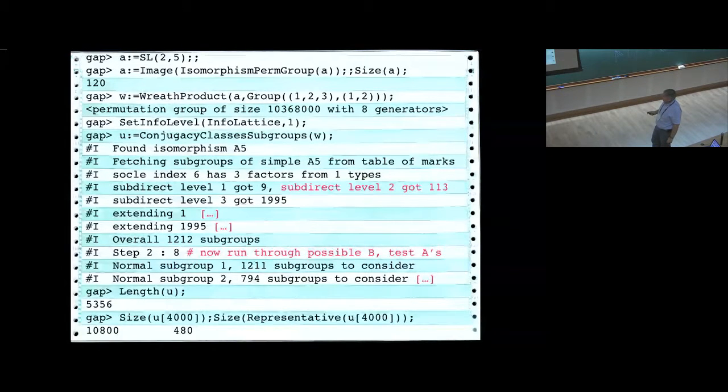And then finally, I have this normal subgroup of size 8. For each A, I run through all the possible B's. Well, there aren't that many subspaces of the vector space of size 8. I'm leaving out some of the calculation. It gets the other subgroups, and in the end, it finds this group has about 5,356 subgroups.